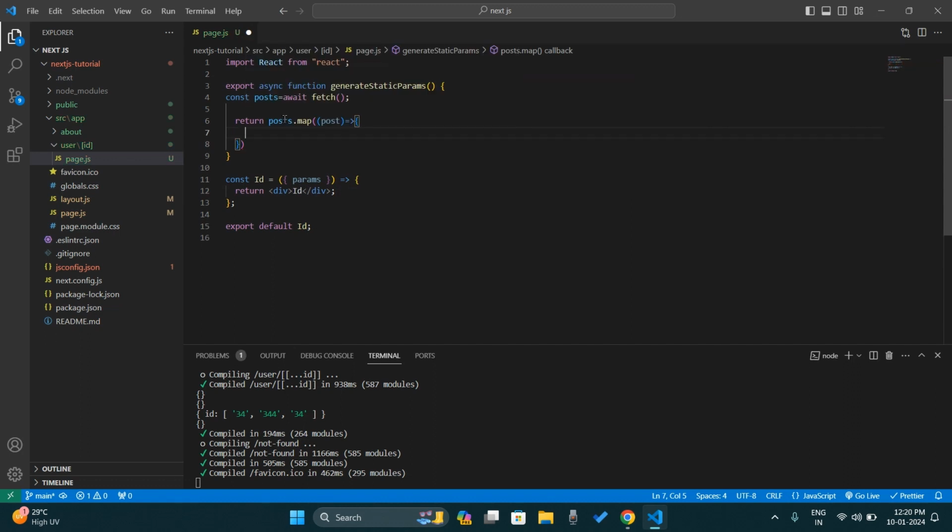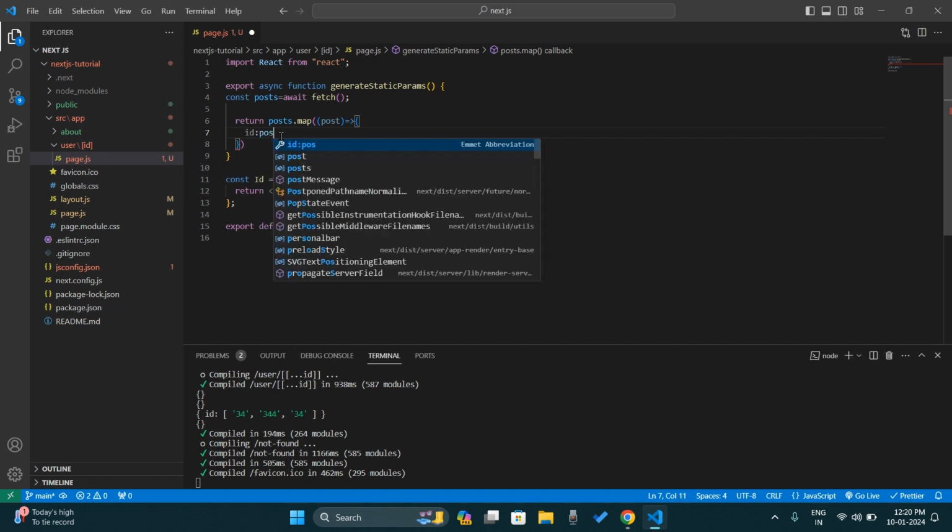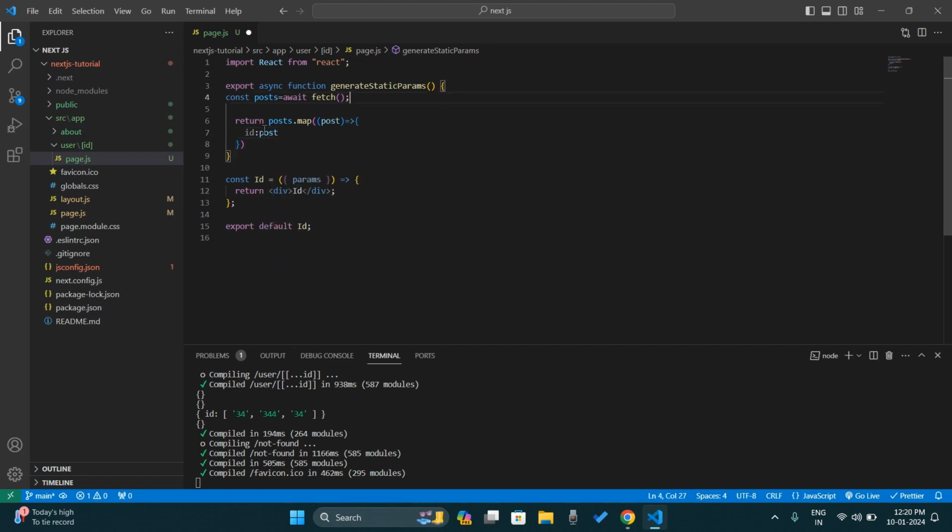This will return an array of objects, but the key will be our dynamic param id. Then we can return our post for whatever data we get. So we need to return an array of objects and the key will be id. This will match the id and we generate this at build time.